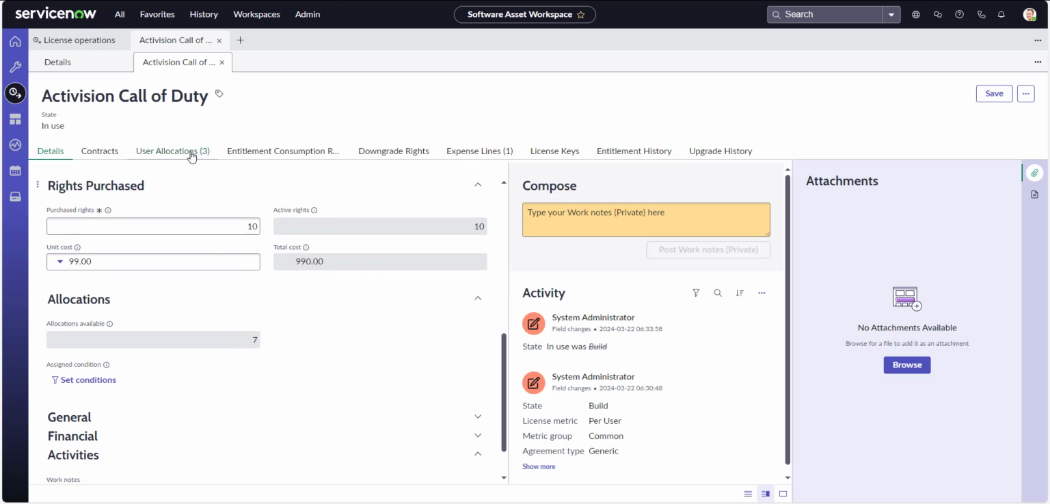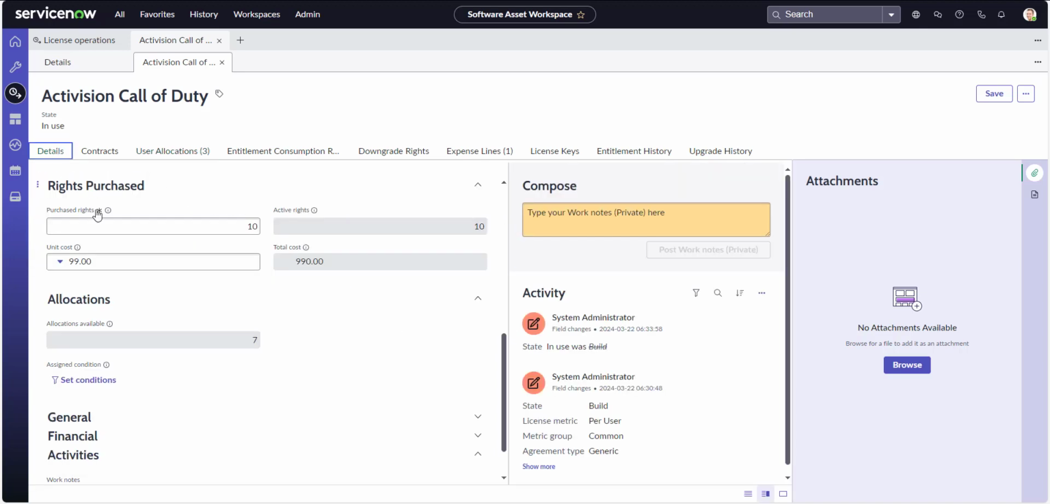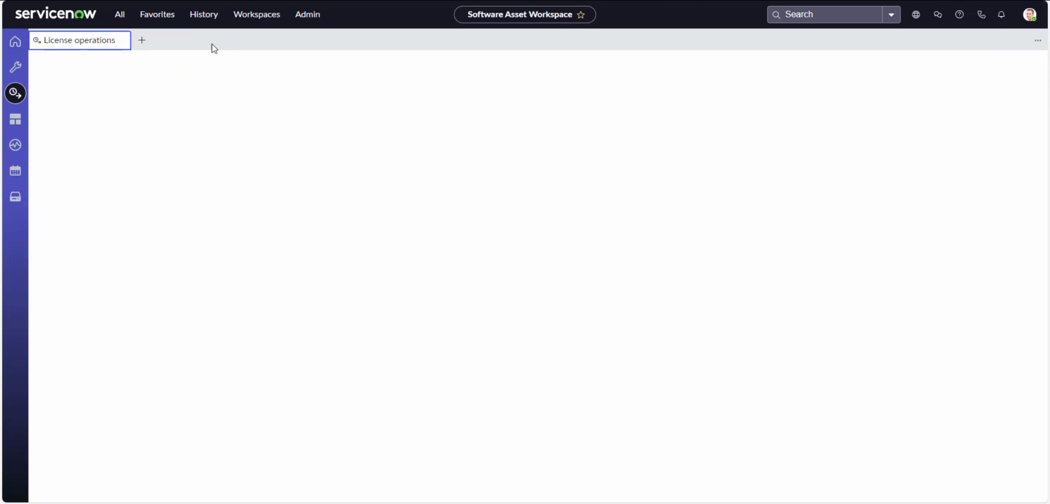We can see them right here within the user allocation table. So you can see the licenses are assigned, so there's still 7 available. So ultimately, when we go and process this request, we shouldn't have to go out and buy a new one. And we'll see how the ServiceNow platform surfaces back our available allocations and entitlements and allows us to prescriptively use those. All right, let's go back and actually fulfill this request now.